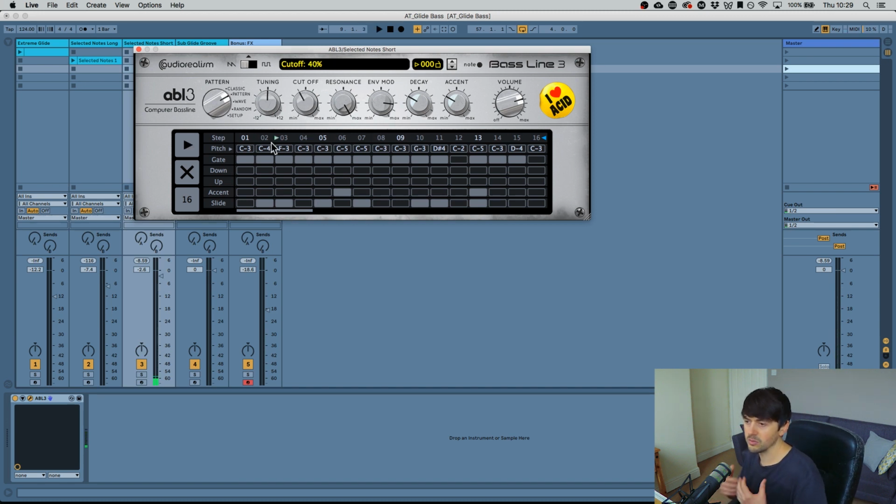So the reason why I'm showing this one is because the slide function on the 303 is a massive part of the 303 sound, of that acid sound. And you can use the 303 without using the slide, but it's just not the same. I feel like you have to always chuck a couple in there, but you don't have every note sliding.